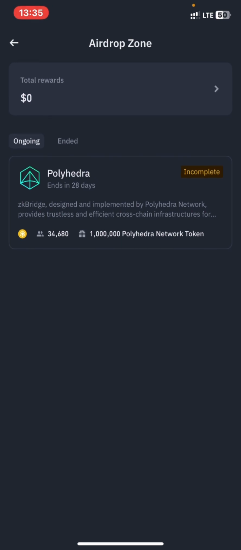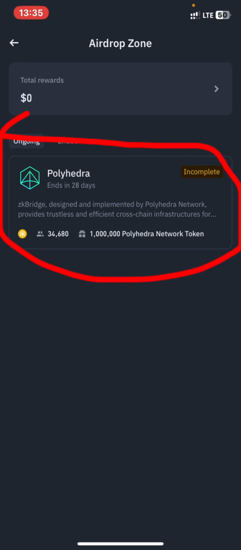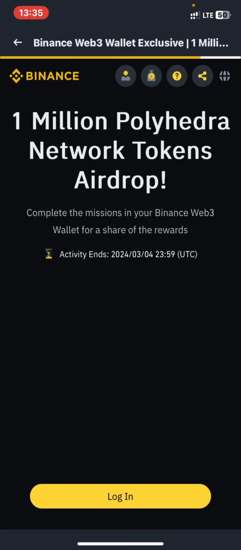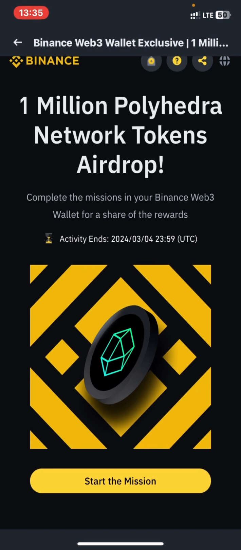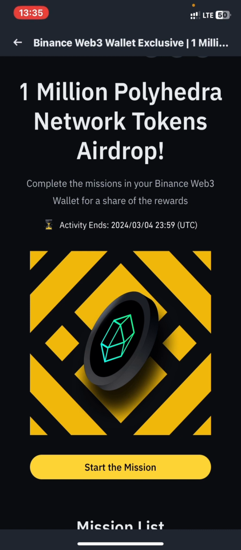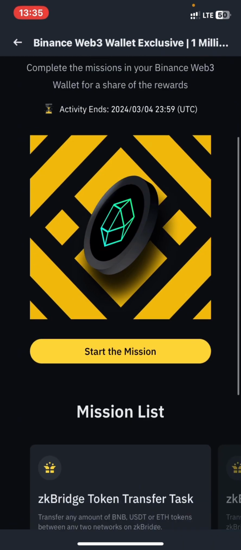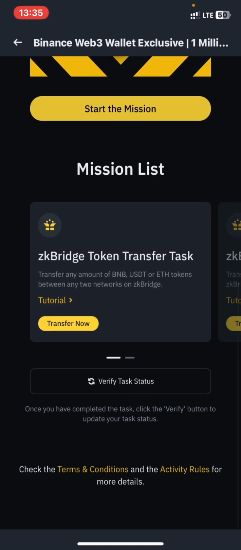A lot of people have already participated in this event, 34,000 people, to get a share of this 1 million token network airdrop. You just need to complete this mission in your Binance Web3 wallet for a share of this reward. Right here, you just have to press this to get started.